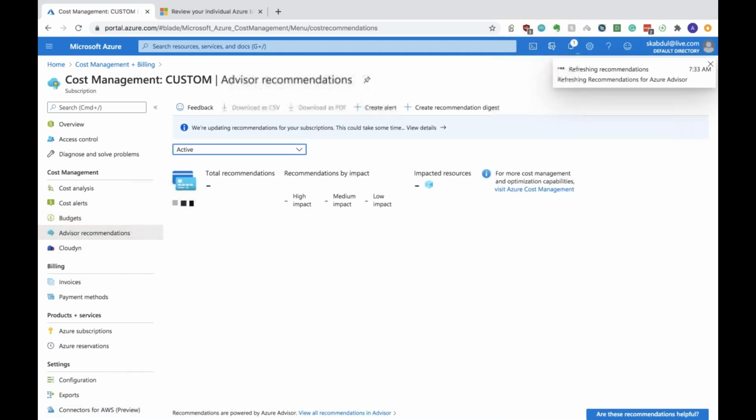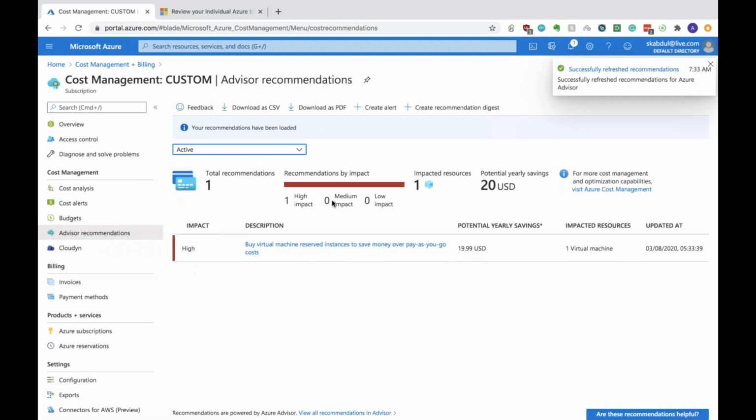Now let's go to advisor recommendations. So there is one high recommendation which you definitely need to look at. Buy a virtual machine reserved instance to save money. When you say reserved, we already discussed there are three different modes. One is reserved, one is on demand, and one is spot. But reserved instance is for a longer period and you have to give a contract. But I don't want to do that.